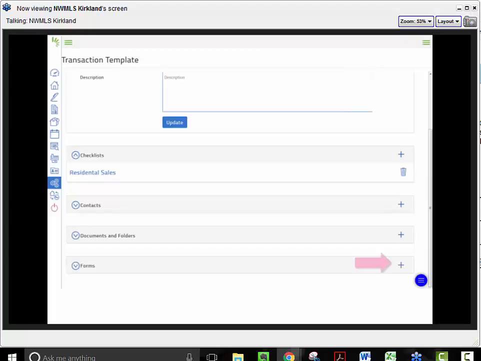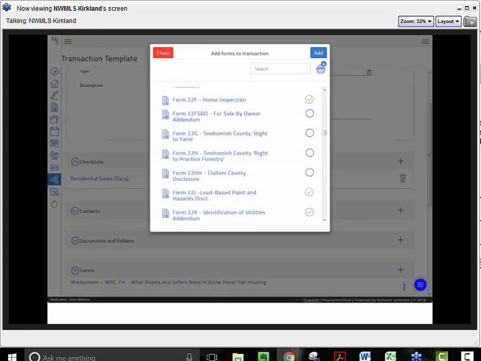And lastly, your forms. This is the best time saver. So here for forms, over on the right, I would click that plus sign. I would have a list here of all the different forms, and there's also a search option if you wanted to use a search. So you would just choose all the different forms that you would like to have included, and I would click Add up at the top.